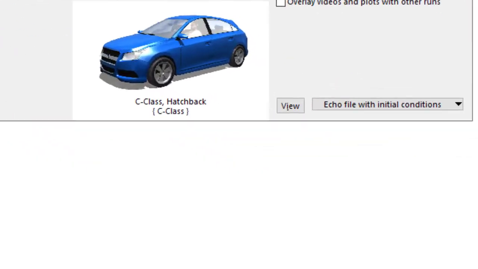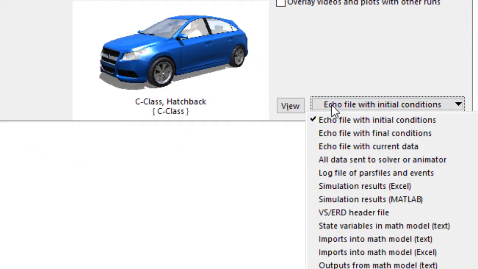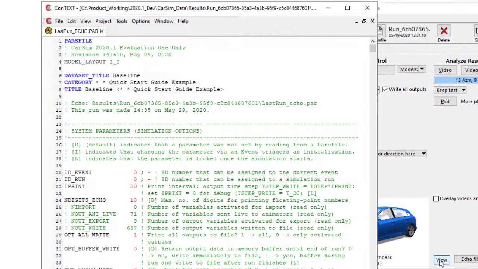We'll go to the real screen and look at the list in the lower right hand corner that identifies the number of files that are generated with every run we make. The echo file tells almost everything there is to know about the conditions used in a run. It has the title, of course.